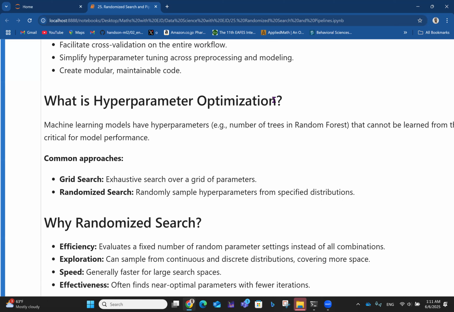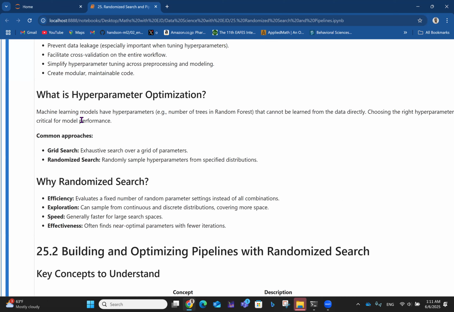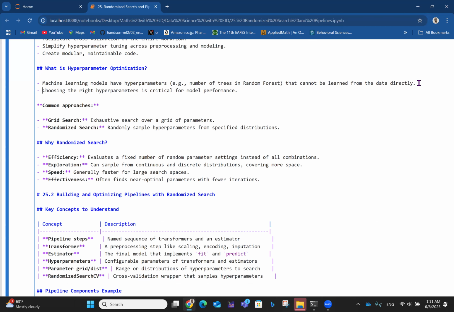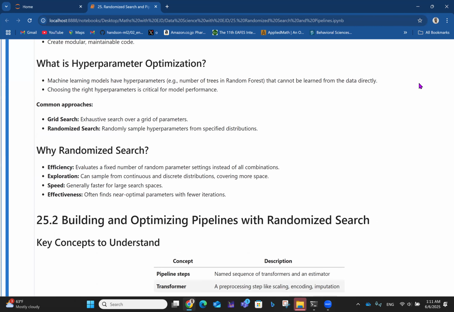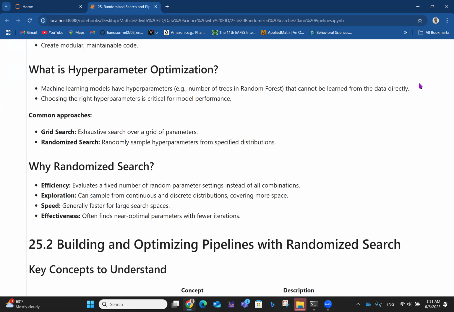So what is hyperparameter optimization then? Machine learning models have hyperparameters, e.g., number of trees in a random forest, that cannot be learned from the data directly. So choosing the right hyperparameters is critical for model performance. In the last video, we saw how to look at that, like maximum depth of each tree and the number of trees in the forest, right?